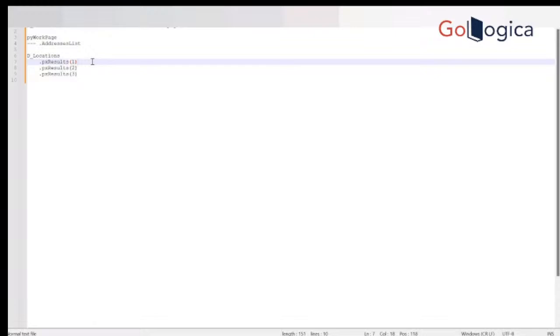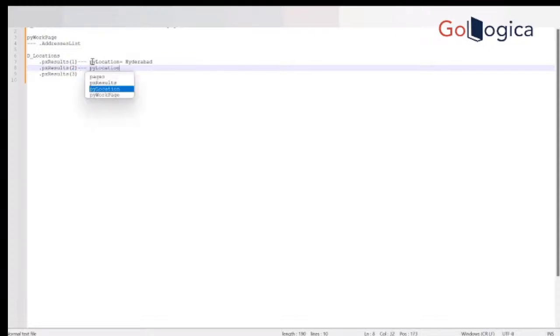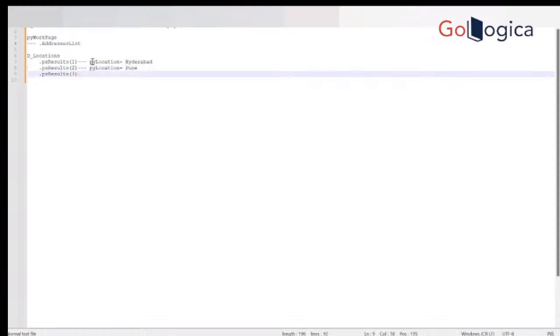Each and every result is a page, and each page will contain some properties. So I can define a value for this property equal to Hyderabad. Similarly, I can define py location as Mumbai or Pune, and similarly I can specify this py location as Bangalore. In this way, I'm going to create one list. This is how I'm going to define a list.